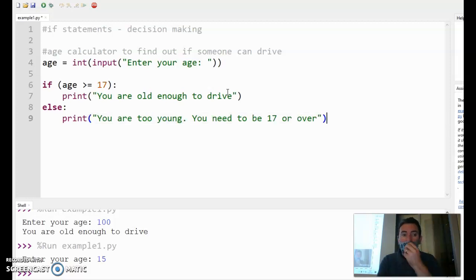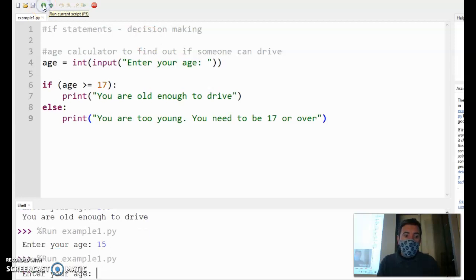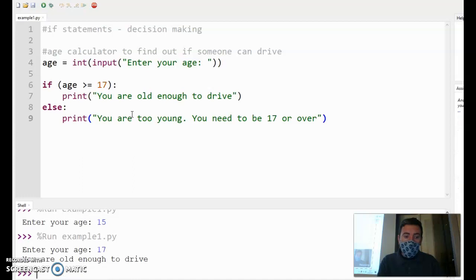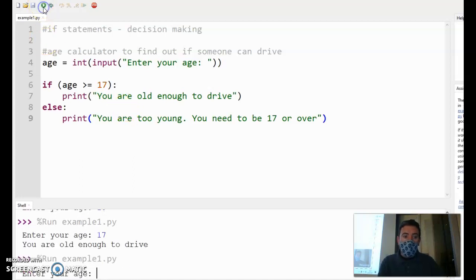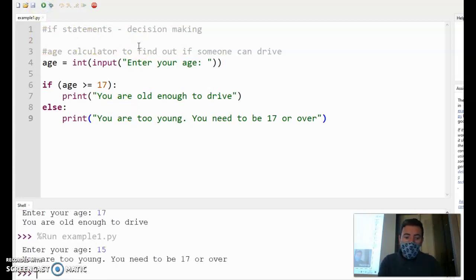That's a hugely important thing in programming there. So age 17, that's fine, and give a younger one here, maybe 15. You are too young, you need to be 17 or over. Job done.